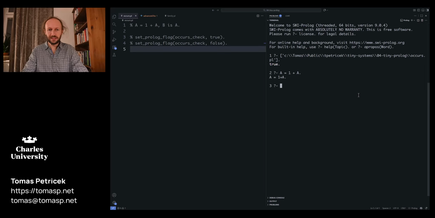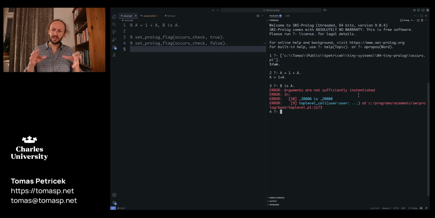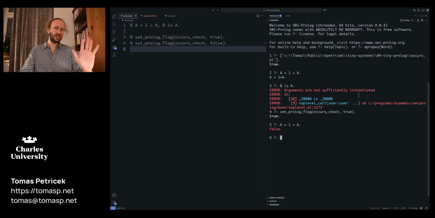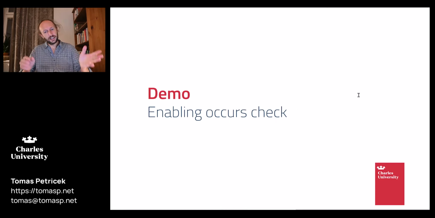But if we say B is A, then this is going to fail, because what we are now trying to do is force the evaluation of A, and this cannot be done because it's cyclic. So if we then set the Prolog flag occurs_check to true, turning this checking on, and we enter the same term, A equals 1 plus A, then it just says false. It doesn't even let us define the term. So this is an interesting extra thing that you can implement in your TinyProlog later on.